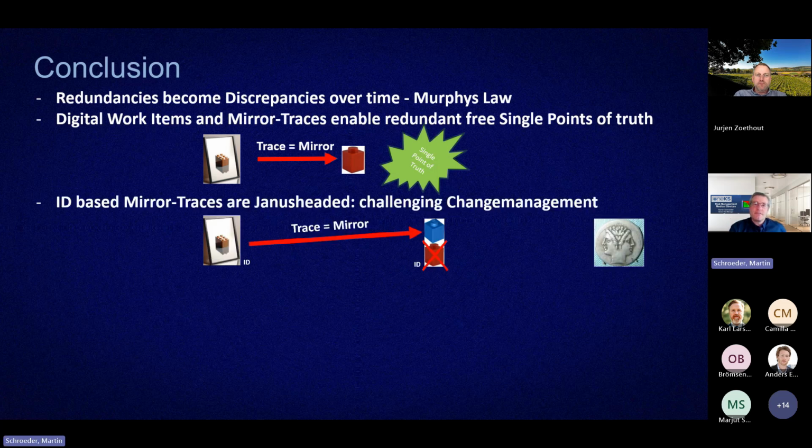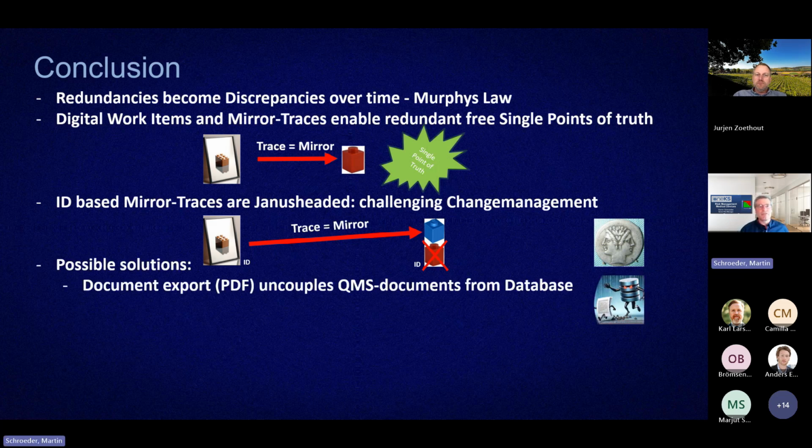But with this non-redundant system, there's this big challenge of change management. Because in a regular system with regular traces, which just consider the IDs, whenever you change an information, because of your traces, everything changes all the way down to your product or your product documentation. Now, to overcome that, you can either export your documents and do your approval process on the exported documents. So you've got a separated working database, and your QMS system only works for these PDF files, for example, or Word files.